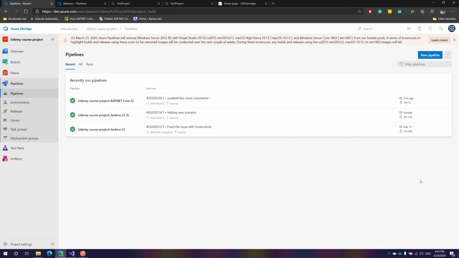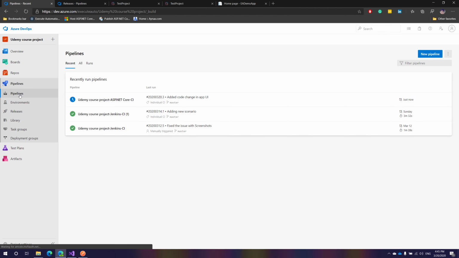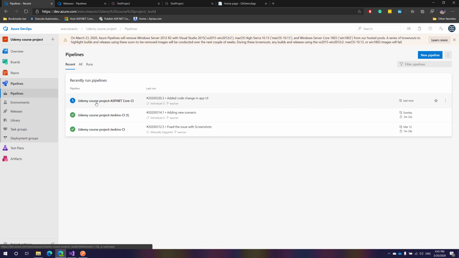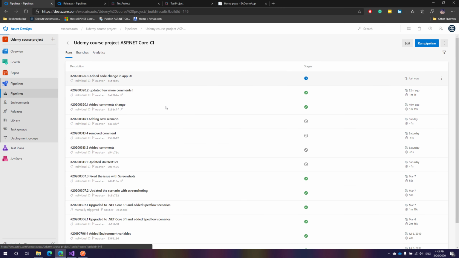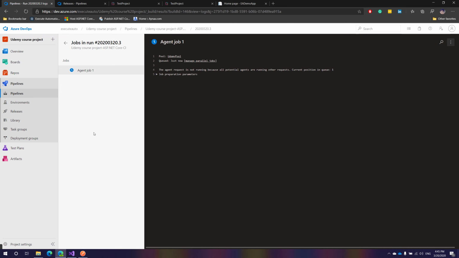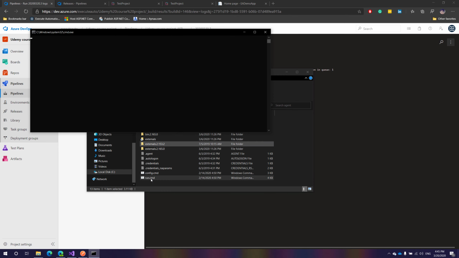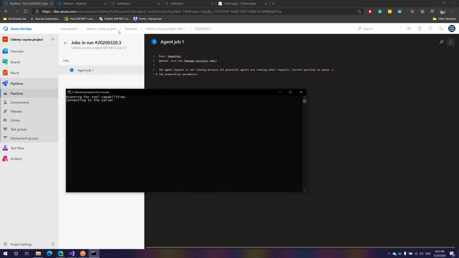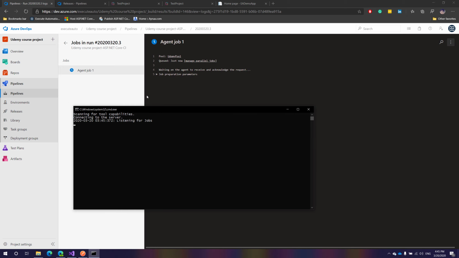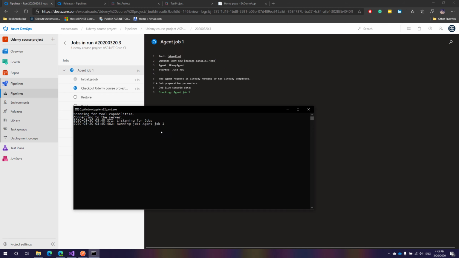Once I did that, within my Azure, let me click the pipeline. You can see that it's currently executing the code for us, which is nothing but building "added code change in the app UI." It's going to execute within my local machine agent. Oops, I think I don't really have my agent running, so I quickly spawn my agent. This agent is configured to talk with the Azure DevOps service. Once it is connecting to the service, you will see there is a change. You can see that it's waiting on the agent to receive the acknowledgement from the request. And there you go, the job is running.